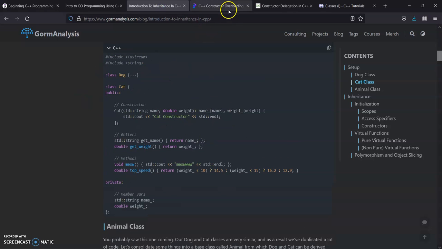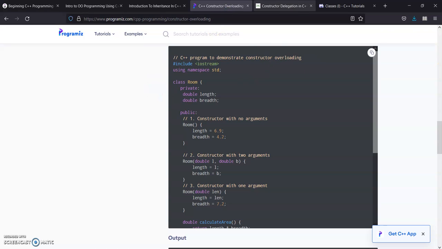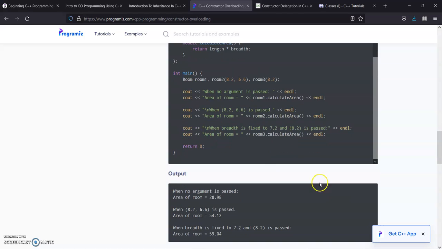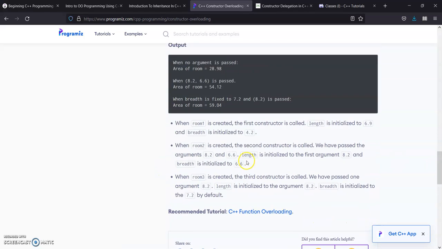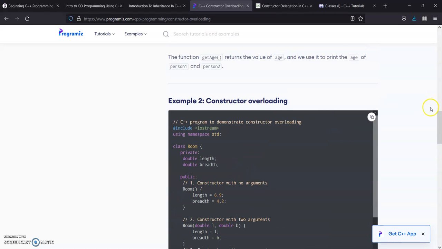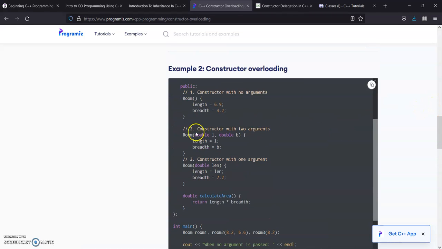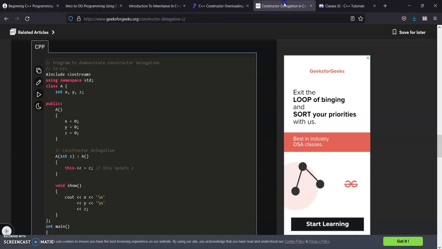It's just elusive. See, I have so many tabs on this and that. It's supposed to be simple, but okay, this is overloading, I think. Yeah, constructor overloading, calculating this and that. Okay, this is delegation. Okay, this is, see, it's so many names. It's difficult.